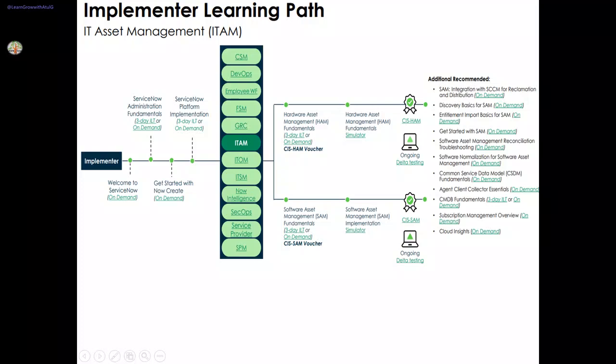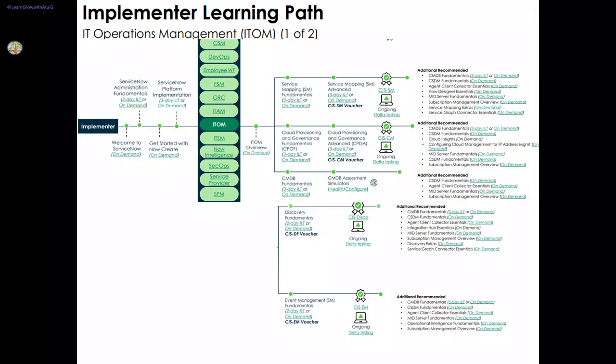Plus, if you're doing this, ServiceNow recommends going for the SCCM reconciliation, because mainly these things are interrelated, because in ITAM we are upgrading or updating our CMDB or assets from different other tools as well. So SCCM is one of the things, discovery basics you should know, and we have discovery as well in the coming slides. So now you can see here in ITOM, really 2 lines are there, because ITOM is a very big thing.